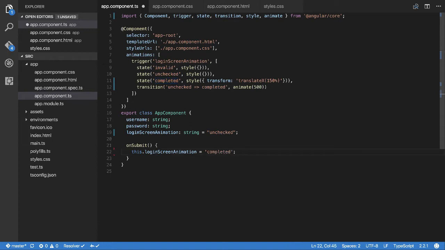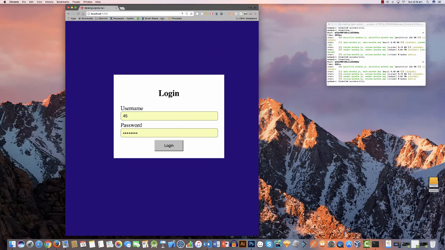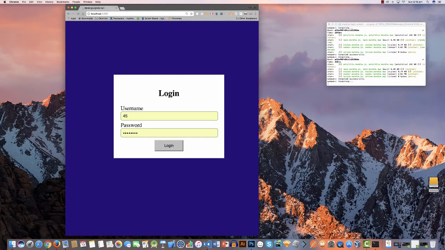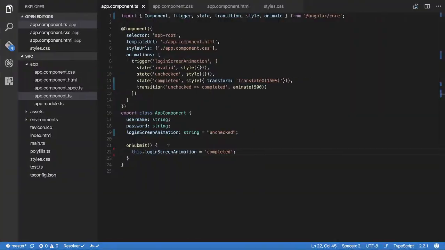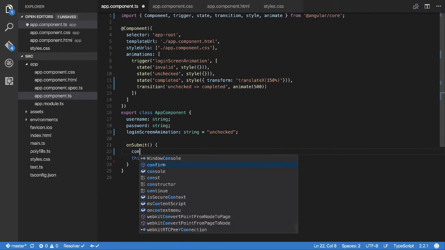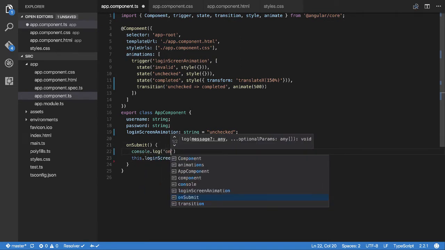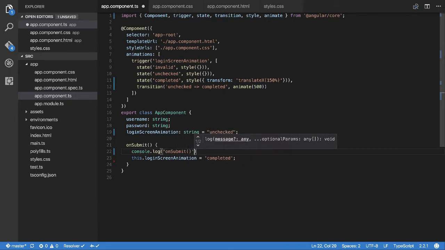Right, and save. And now when I come back to my code and I refresh, no matter what we do here, if I click login, that's interesting. That should have gone off the screen. So what have I done wrong here? Am I not calling it on submit? Okay, let's see if that's getting called first.